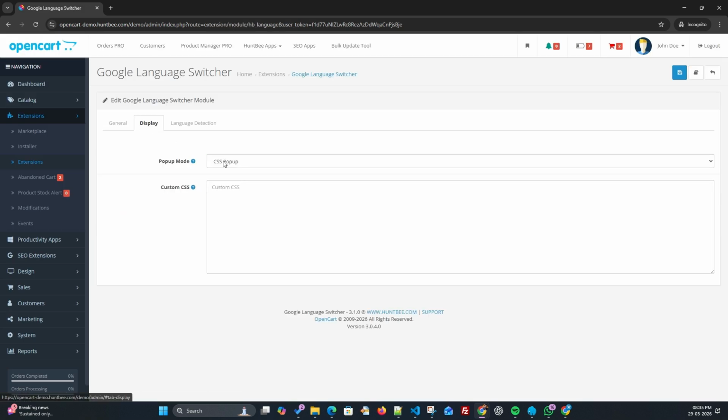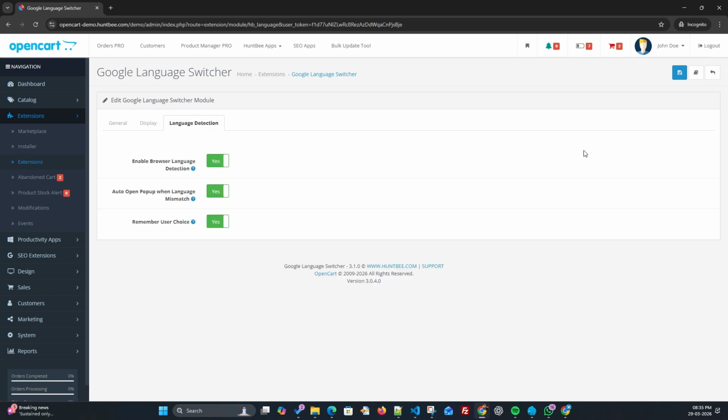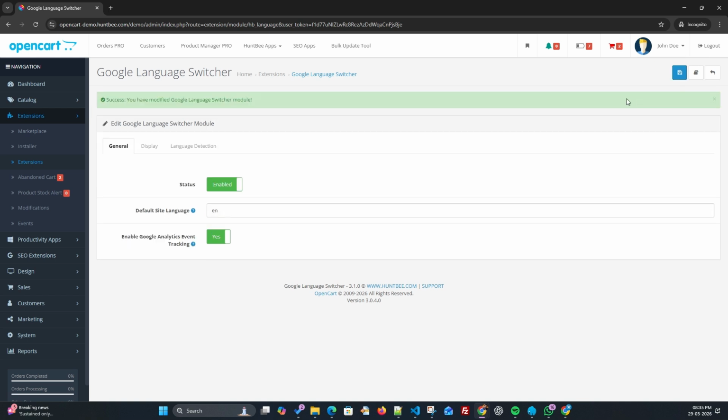Here, you can enable the module, set your default site language, and configure options like browser language detection and pop-up behavior. Once configured, click the Save button.